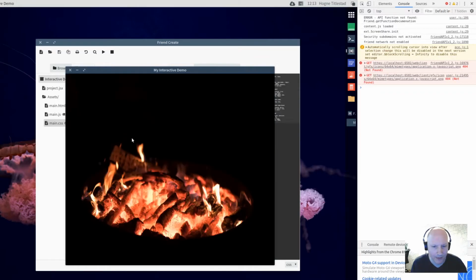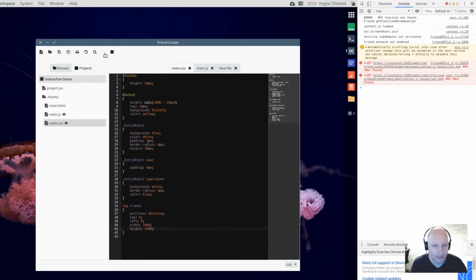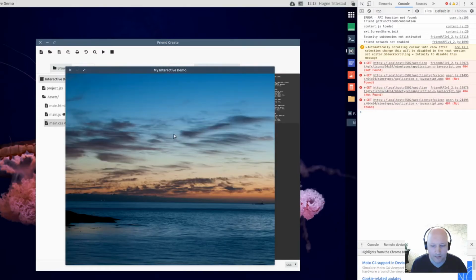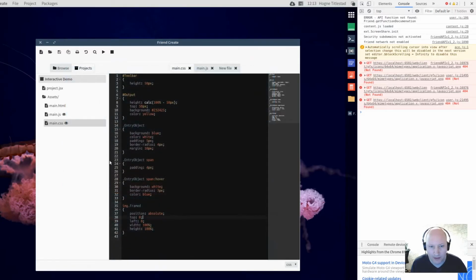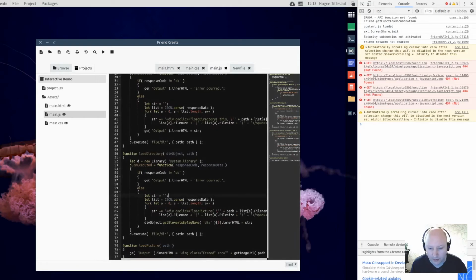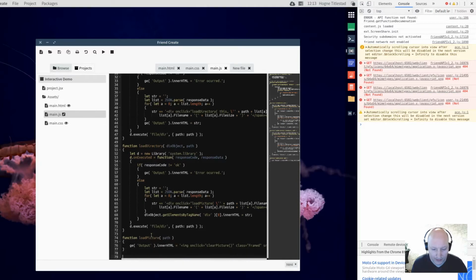Wallpaper, fire. Okay, so there we go. And we can run it again. Wallpaper, comc, there we go. And let's make an on-click action on it to just remove it when we don't want to see it. So on-click is clear picture, and we make a function called clear picture.